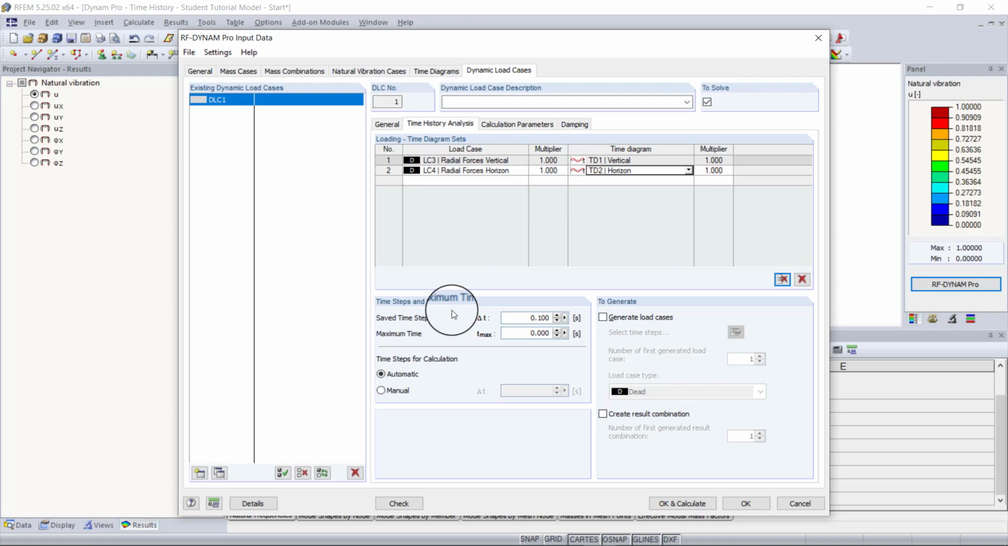When it comes to time steps and maximum time, we want to change to something smaller, from 0.1 seconds to something like 0.01 seconds. You want to think of this kind of like FE mesh, because you'll see later how this can affect the accuracy of your results. And then the next thing we want to enter is our maximum time, and we'll enter 15 seconds for this.